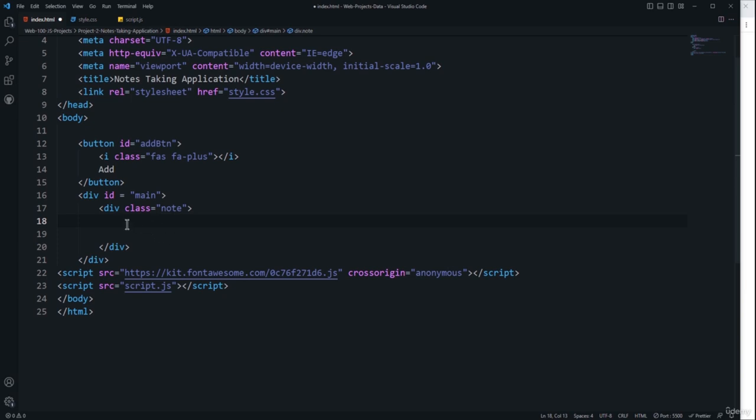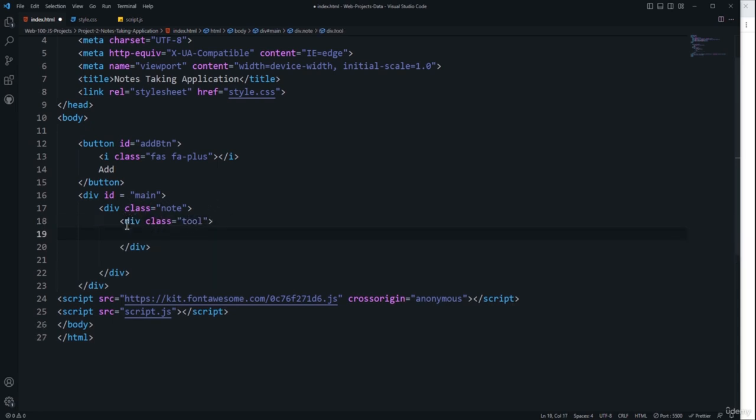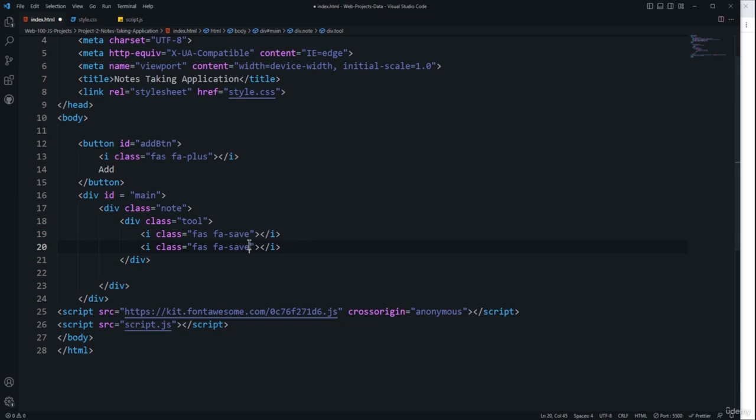So here we added a note, and then we need to add another division, which is a tool, and inside of that we need to add the two Font Awesome icons. I'm going to copy the tag and also the class, and inside of that I'm going to change the class name so it is going to be fa-save. Then I'm going to duplicate it one more time by pressing Shift+Alt+Down arrow key, and then I will be changing the name to trash. If I save it, then you will see the trash and the save icon inside the browser window.